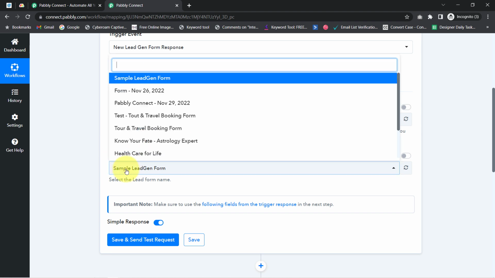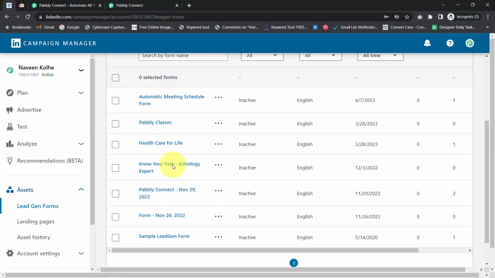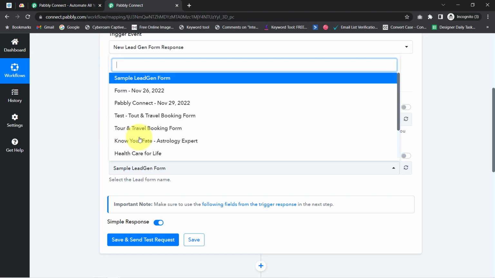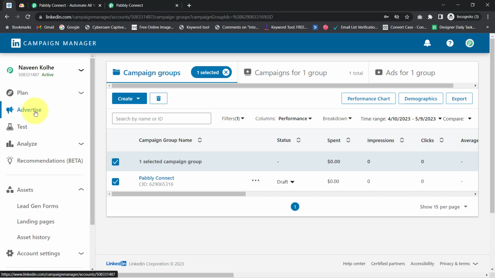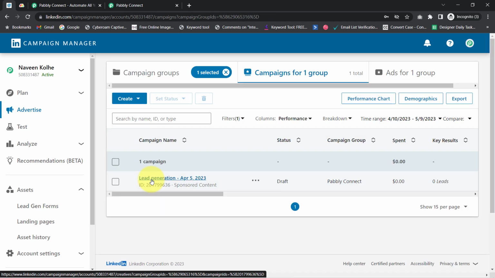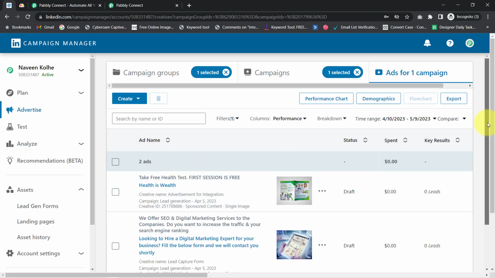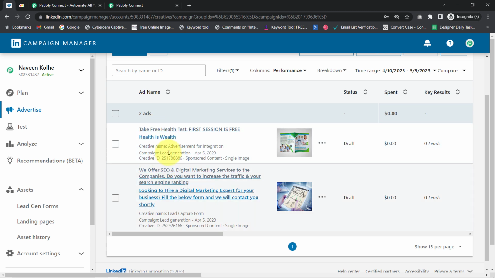Now whatever LinkedIn lead generation forms I have created inside my account are also visible here. You can notice all these forms are visible here. Before I select any lead generation form, firstly I will take you to this advertise section. Here you can notice a group name, that is Pabbly Connect, and in this campaign group you will notice a campaign name, that is lead generation. In this campaign you will notice that I am running two advertisements. Currently these are in draft mode, and I will work in draft mode only because I am creating this automation just to show you how things can be created. This is not any live ad.